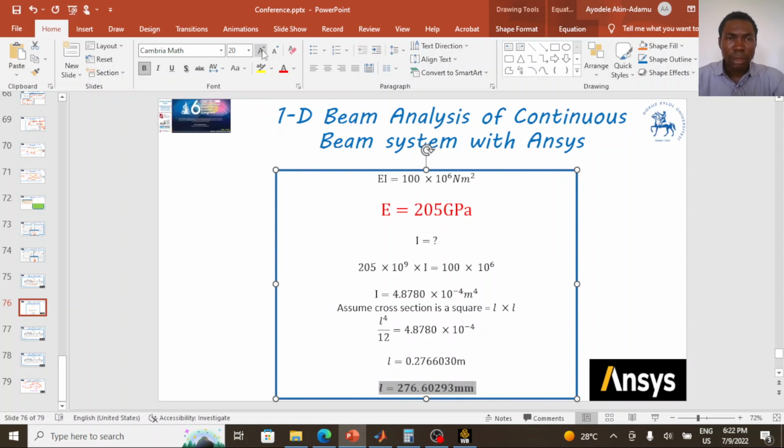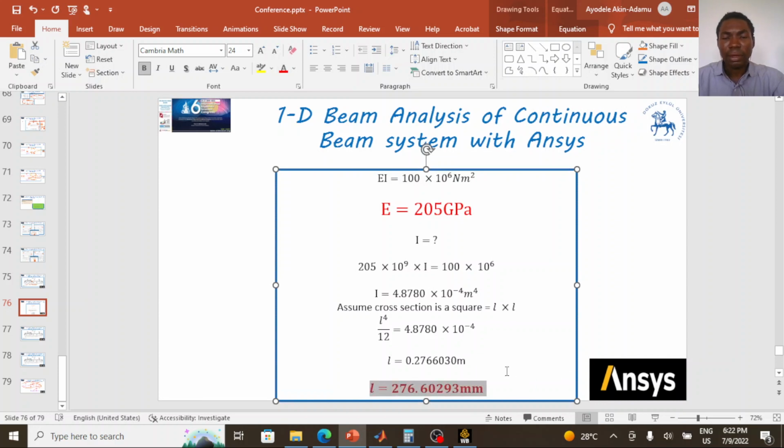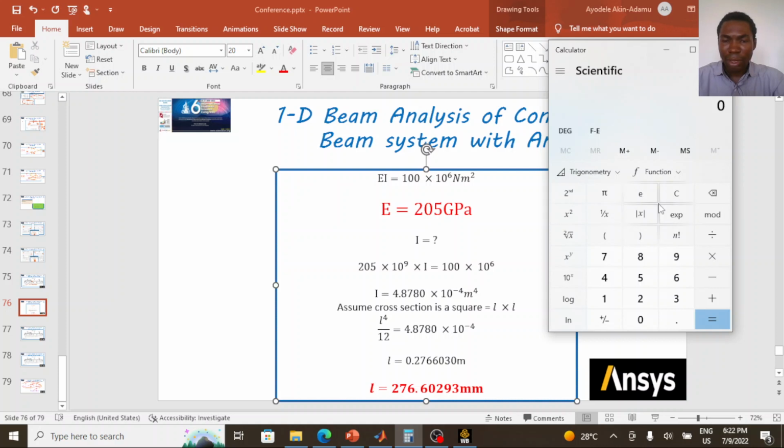I'm using this value for my L. But I would like to calculate this L on my calculator quickly. I cancelled it. Let me do it quickly. 100 divided by 205 divided by 1000. L will be this value times 12.